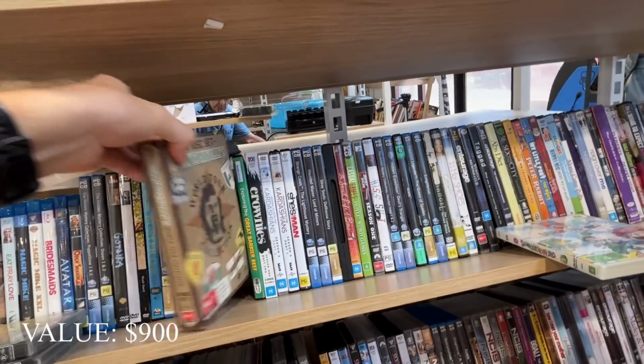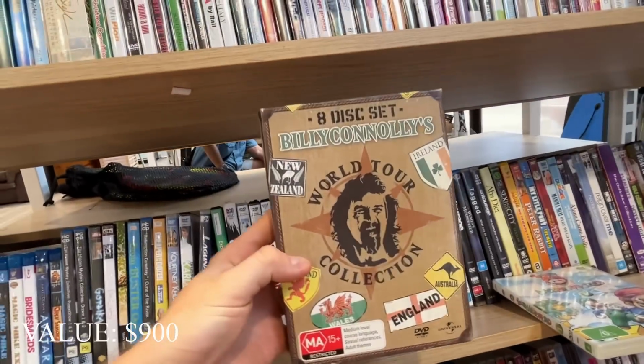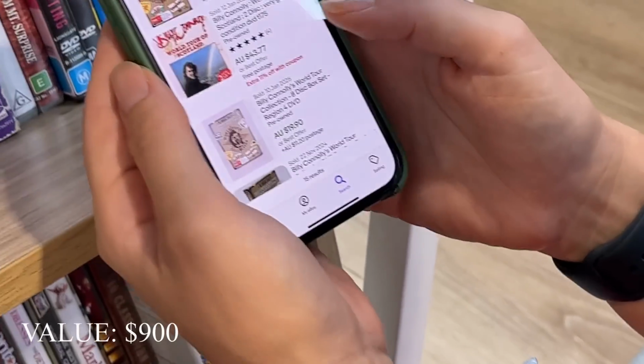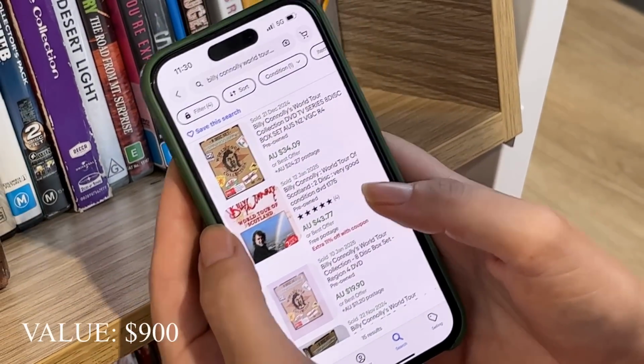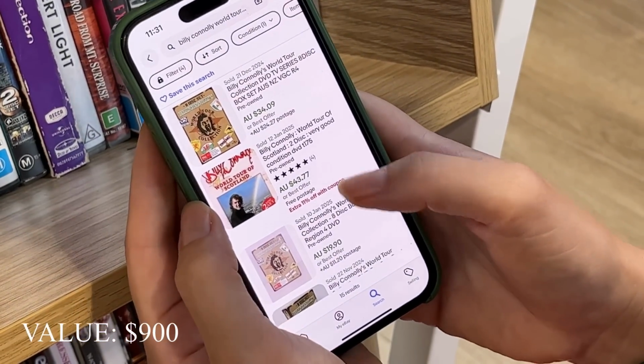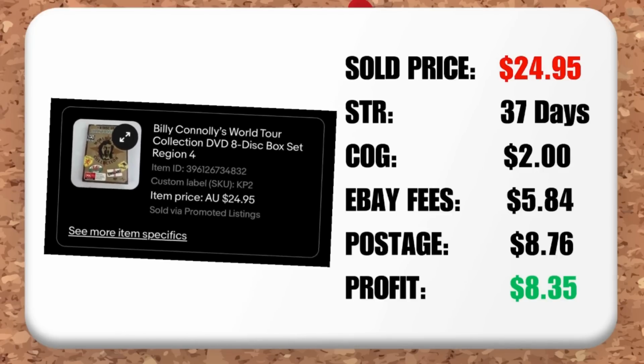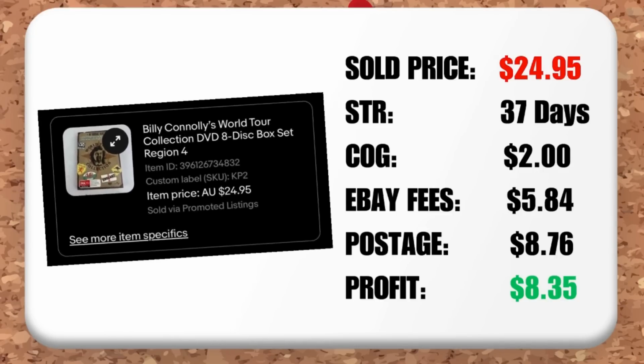Okay, a couple of weeks ago we found this Billy Connolly World Tour collection. We really liked it because it was an 8-disc set and the comps were looking really good for the sell-through price. So we only spent $2 on this item. It sold for $24.95, making us profit of $8.35.